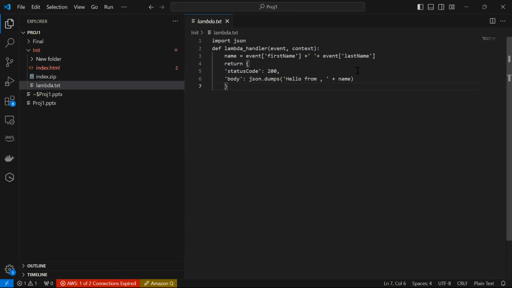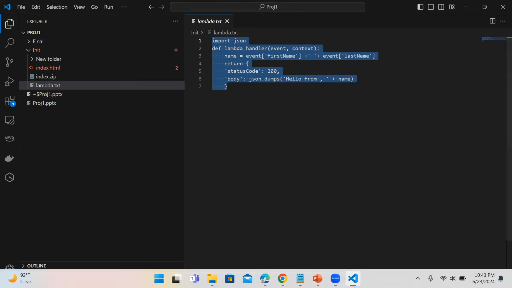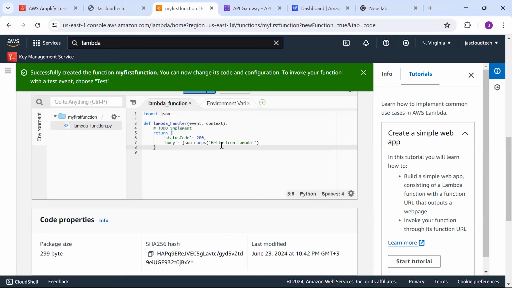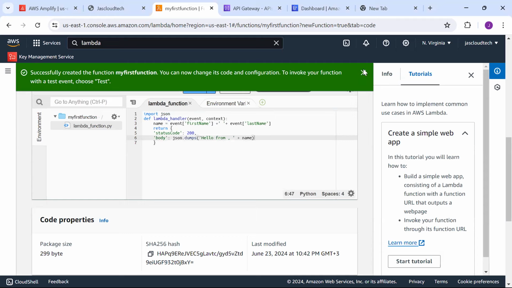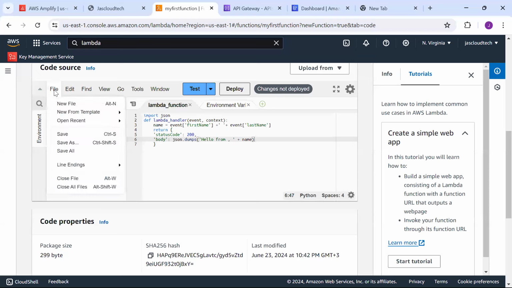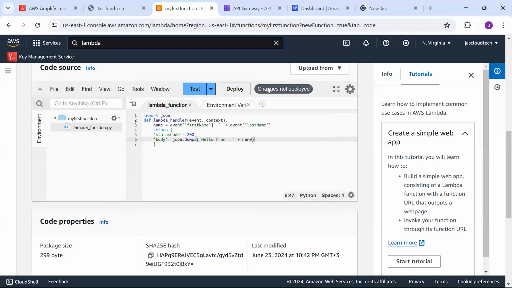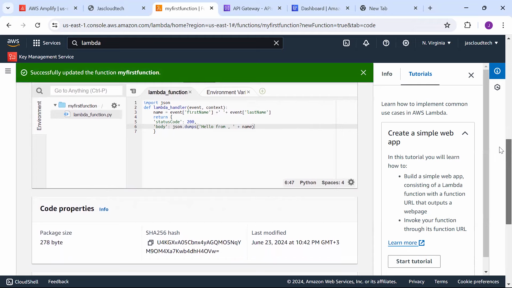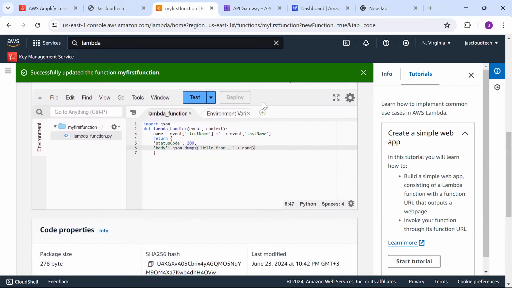So it will be taking this first name and last name. So I'll just copy the whole thing and paste it over here in my Lambda function. Okay, so that's it. Now you can see the changes have not been deployed, so save the file, and then deploy. Once you deploy, we can add a test configuration one time.